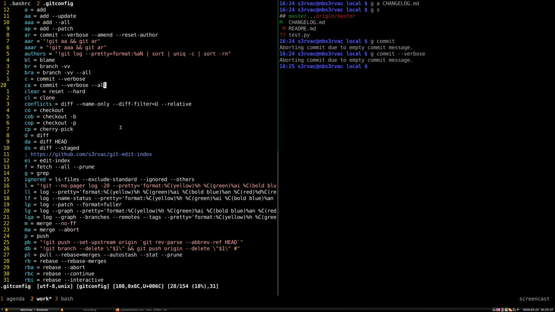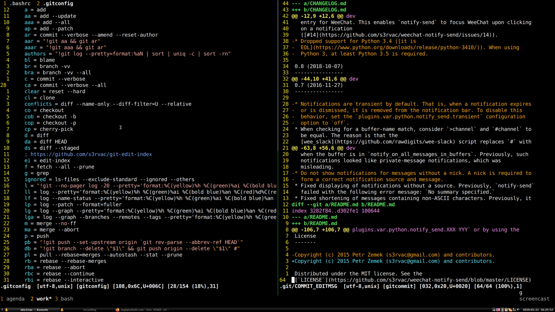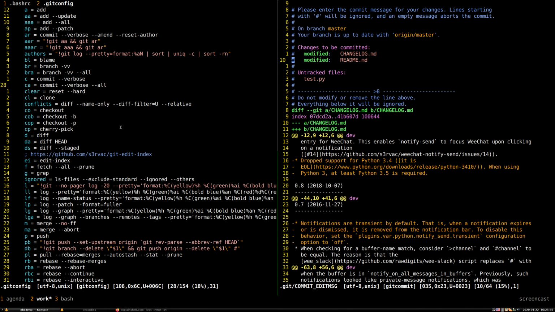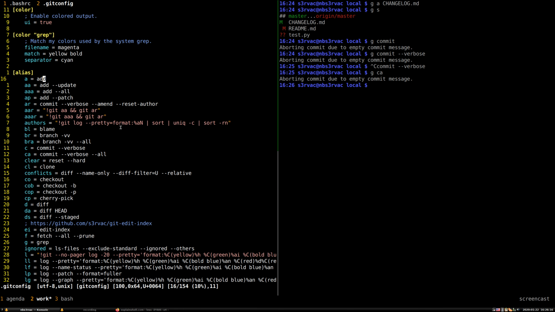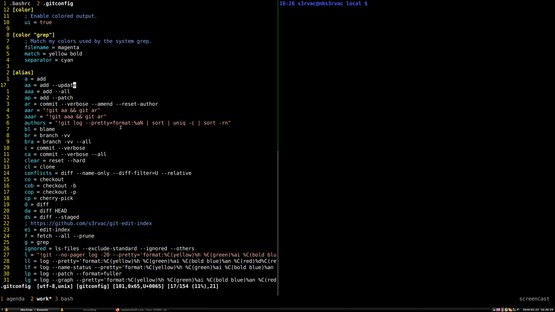That's one thing. And the other thing is that sometimes you just want to commit everything. So I have an alias for that, CA. If I run git CA, it commits all the changes, files that have modified status or staged status, and that's it. So that's committing. Now let's go from the beginning and see what other things that I have here.